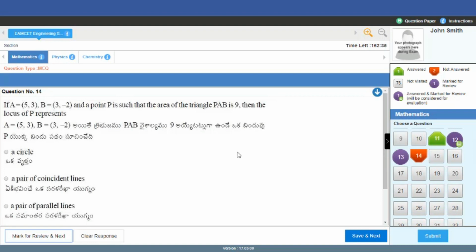Please note that the questions which are answered are displayed in green color, and the questions which are answered and marked for review, which turns into purple with a green dot in the palette, only these two kinds of questions will be considered for the evaluation criteria. However, questions which are visited but unanswered, questions which are not visited, and questions which are directly marked for review without answering them, all such three categories of questions will not be considered for the evaluation.